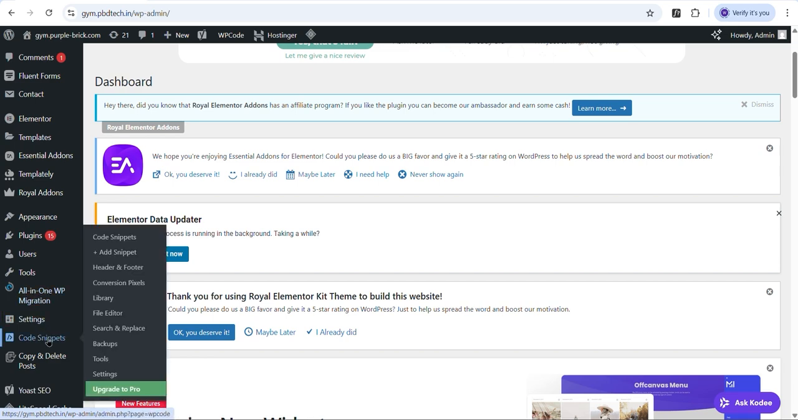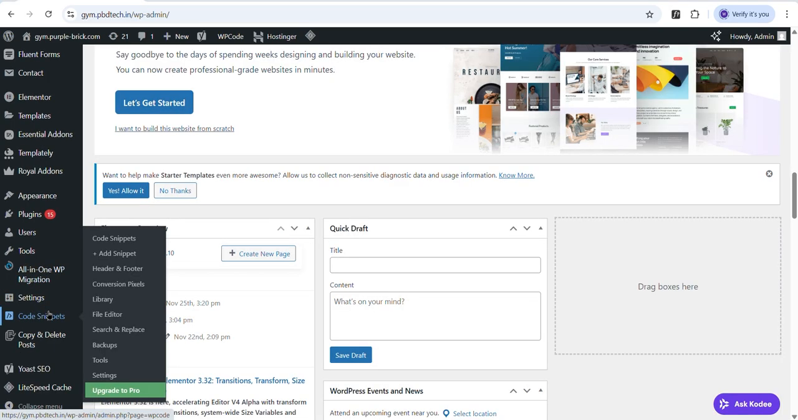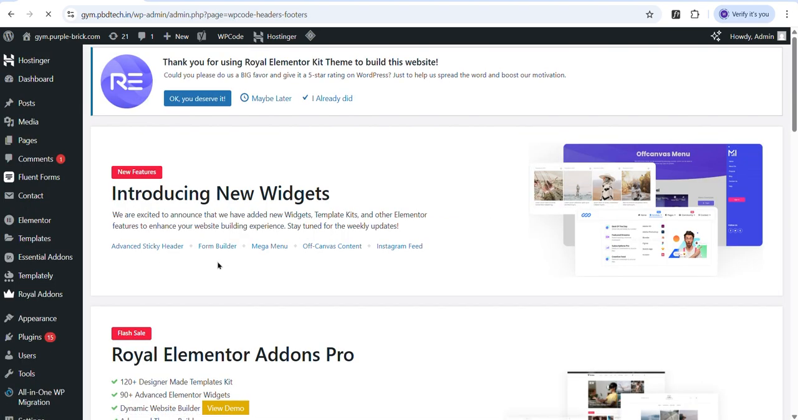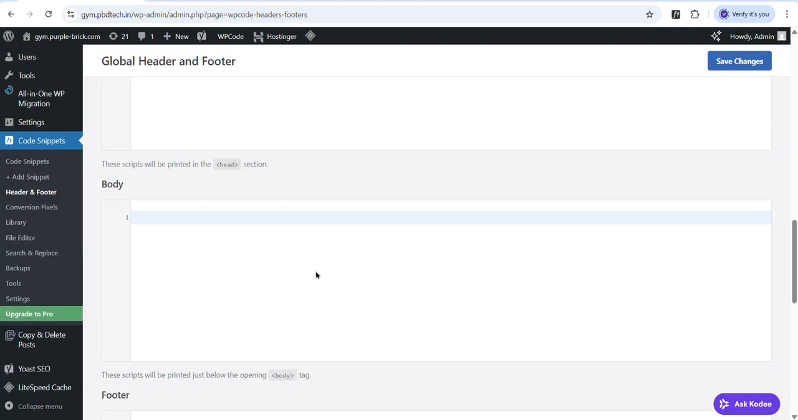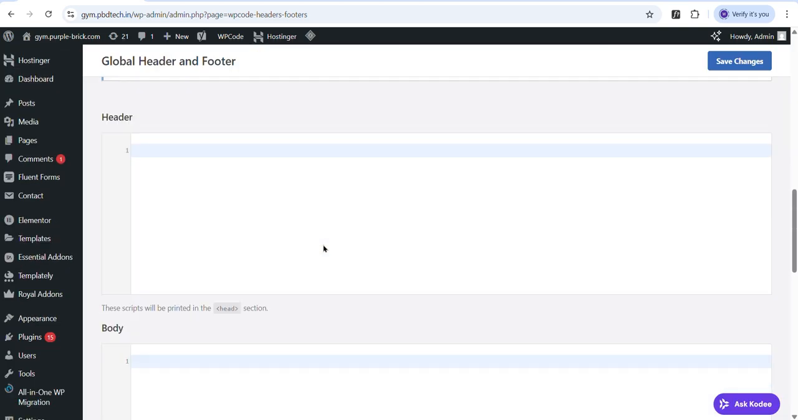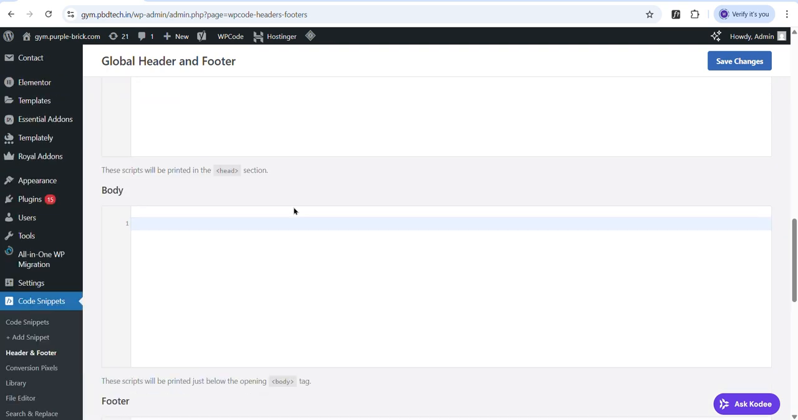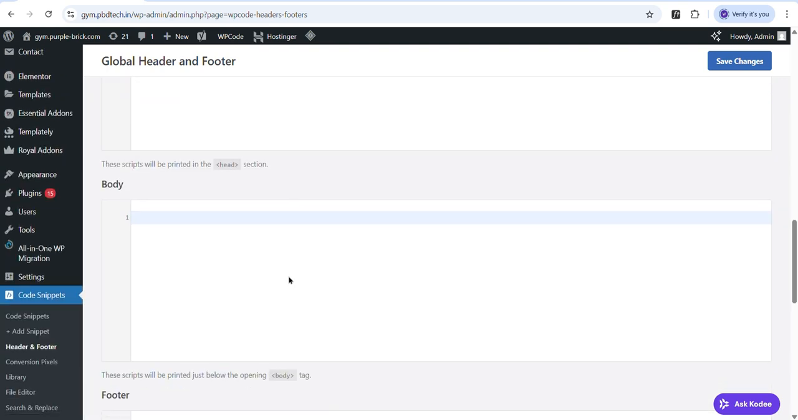And here is a code snippet. The code snippet plugin is used to add GTM code in our website. Here is header and footer. We have to click on this and we will get the block of header, body and footer. So now here we have to add GTM code in header and body and simply we have to save it.